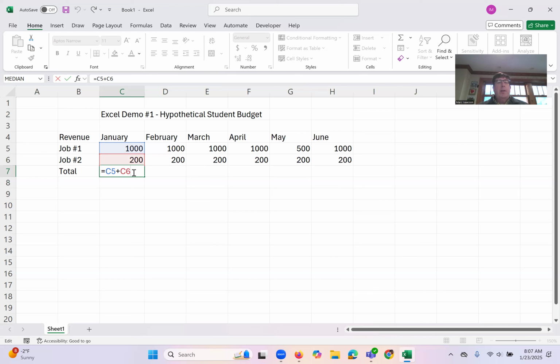And so in this case, if I hit enter, it shows me the right answer. If I change a value, if I say, well, January's half over, I'm only going to make $600 in January, when I change that value, it will automatically update the value in C7. And so it's always referencing those values and displaying the current result.